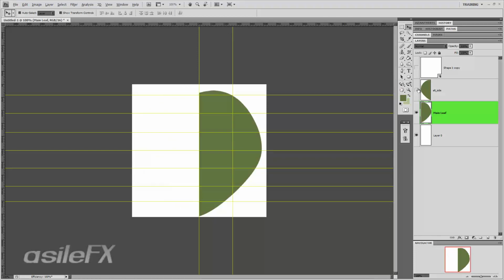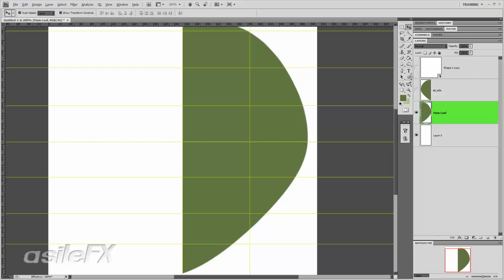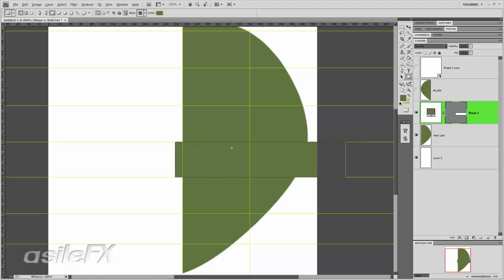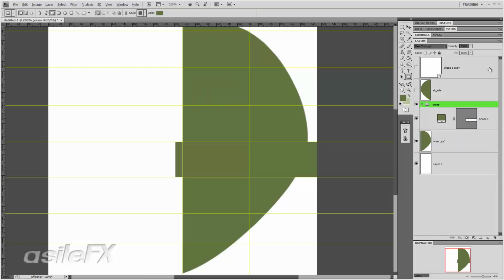And we can turn off that other side for now. What I'm going to do is create a rectangle. And we can use that same green color, that should be fine. And just draw it out to be the size of the guide, or just between the guides. What I also want to do is add this to a group. And we'll go ahead and call that veins.